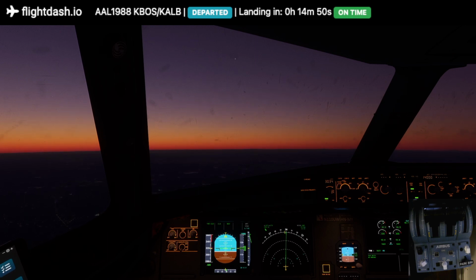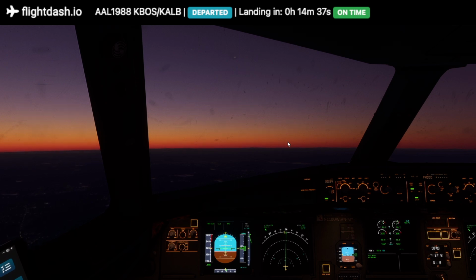Alright. I'm actually going to take off the view of my throttle quadrant here. We're not going to be using it for a little bit, just so you can see the full cockpit.